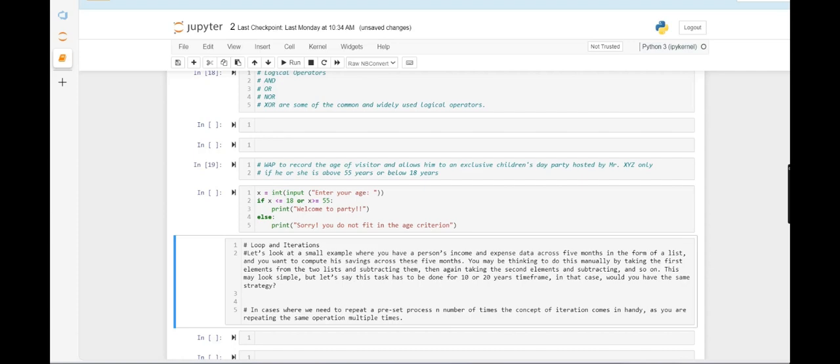Our next topic is loops and iterations. Till now we have worked with various conditions and we are familiar with various structures of Python. So, we are familiar with the if-else condition.